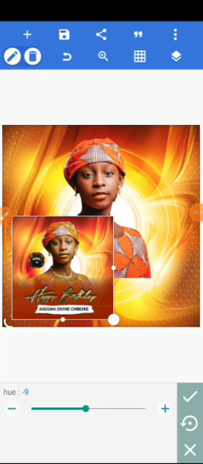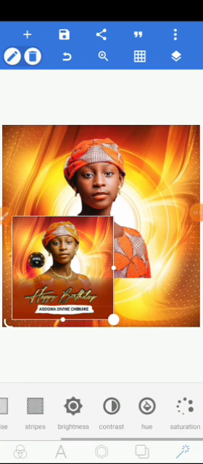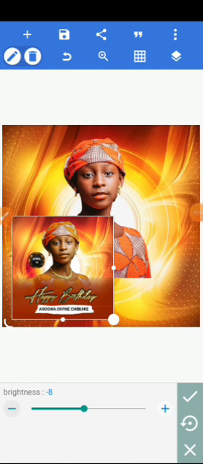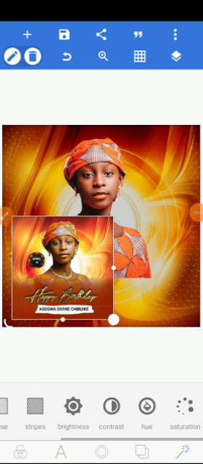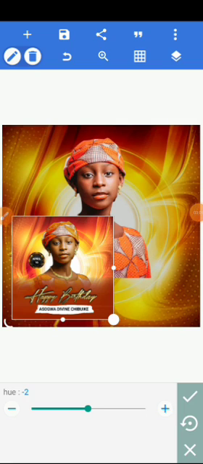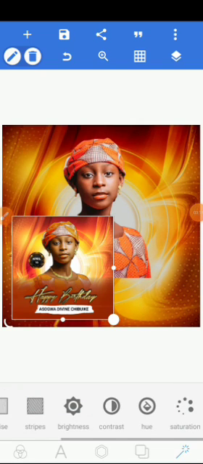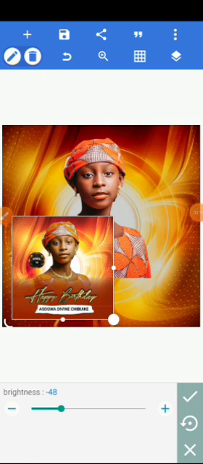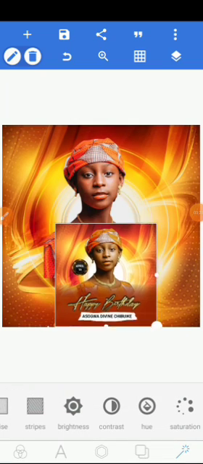Alright, I think we are getting it. The next one I'm going to is the brightness. Let's reduce the brightness. Alright, I think we're almost there. You have to work around it so that you get a better one for yourself. Alright, we might not get the exact thing in the design, but we'll try and get something close. So I think this is enough.